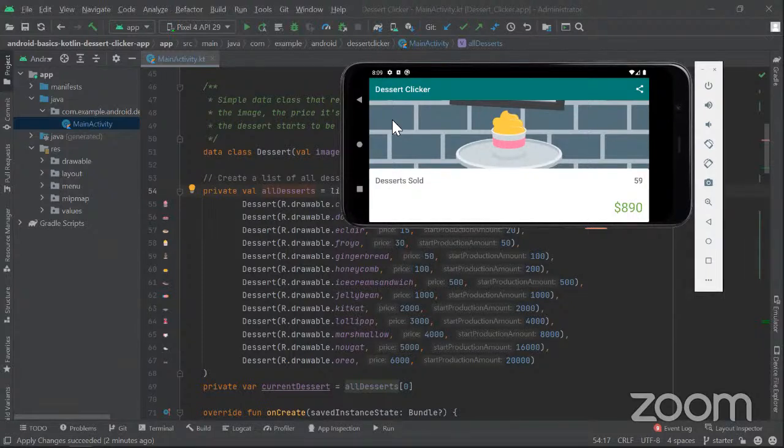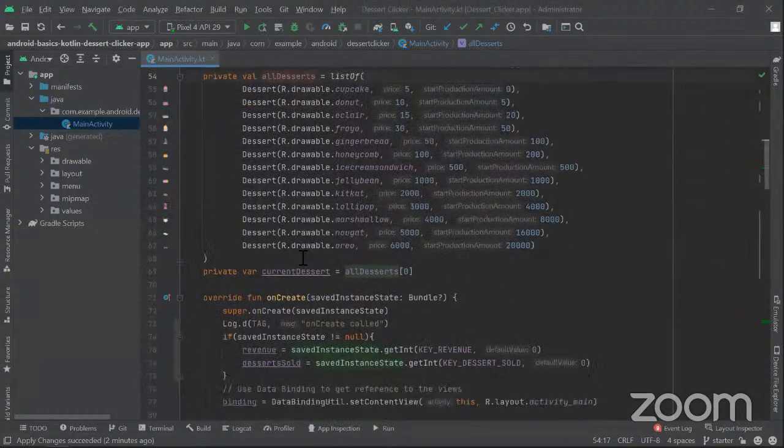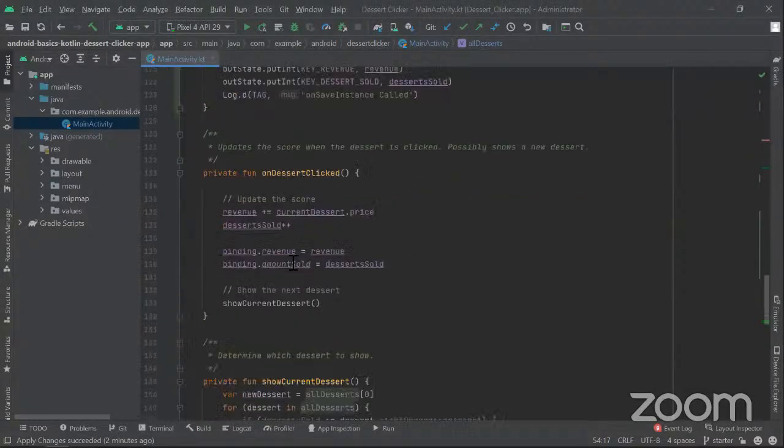Okay, so what we are going to do now is we want to preserve a particular image. How do we do that? Let's rotate this back. Let's just minimize this. So let's go to that method and see what's going on there.